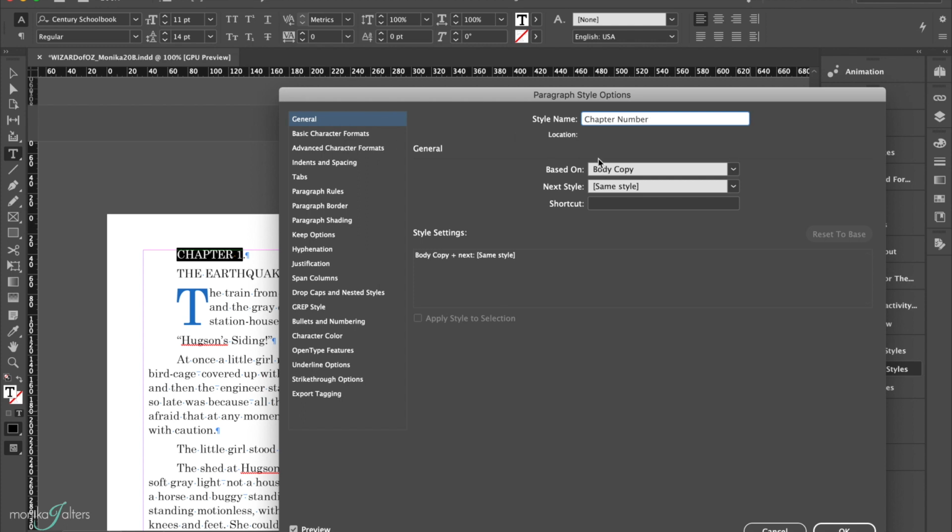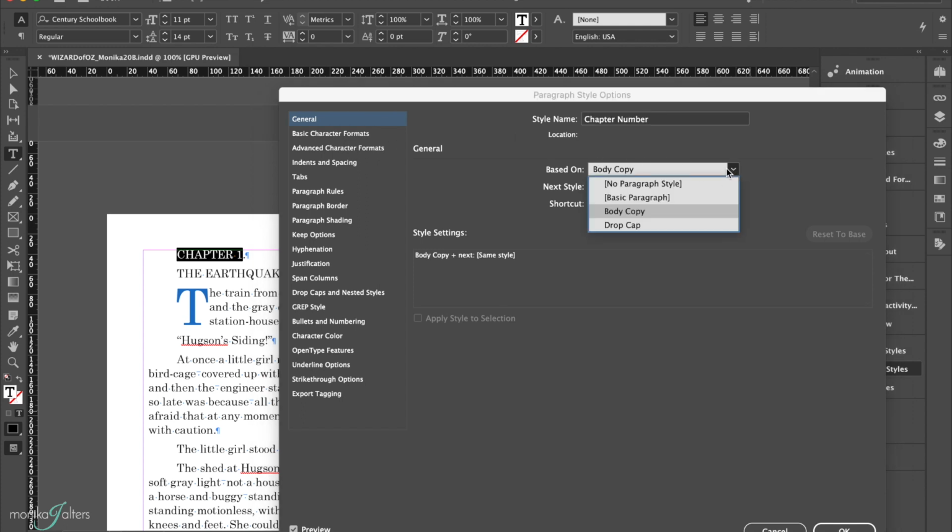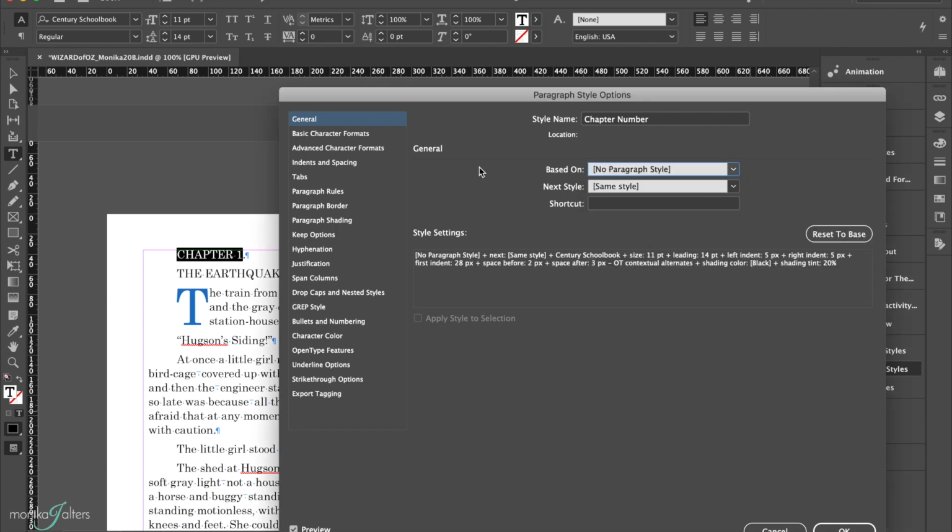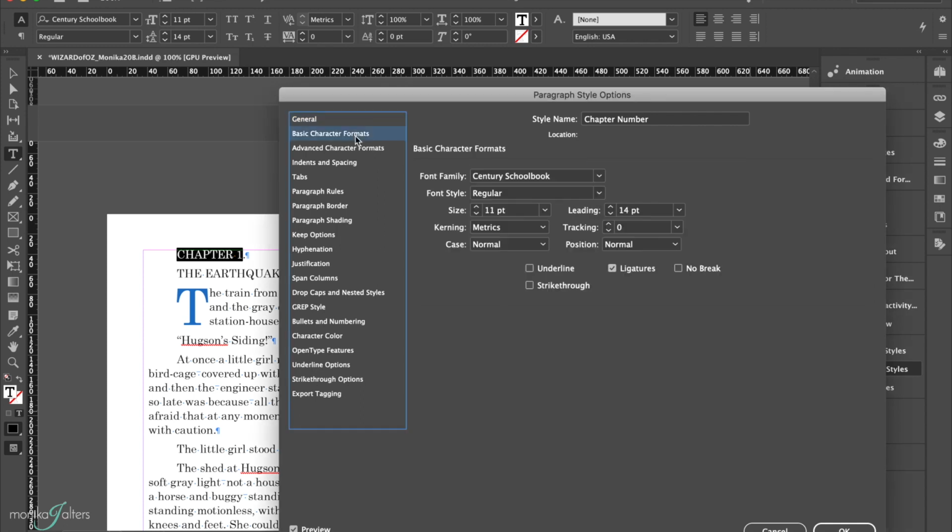Okay. And it does not need to be based on body copy. So you can do none. It's going to be its own. In basic format, we're going to do budget. So I'm going to type it in a bit faster. There it is. Awesome. And we are going to do all caps, which we already have, so we're good.